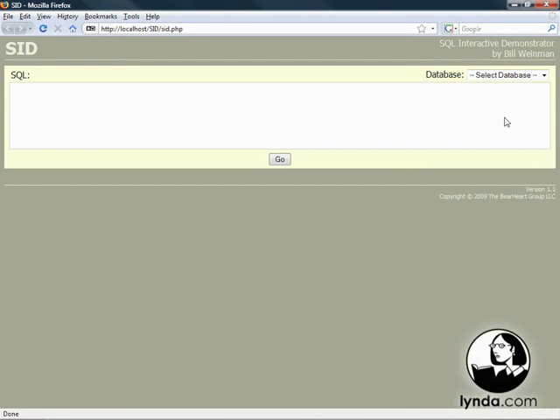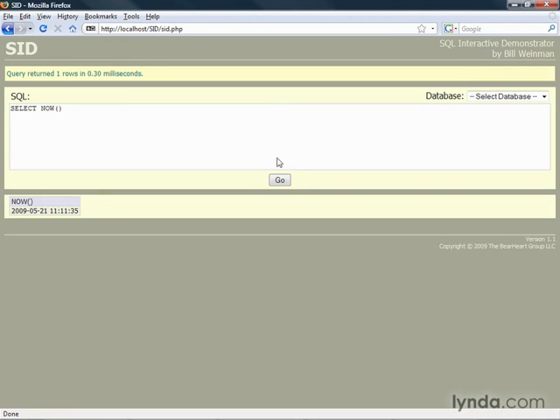MySQL has a number of useful time and date related functions, the most common of which is the now function. The now function shows you what the time and date is right now. There it is. That's the time and date that I'm recording this in the booth at lynda.com. You can also just get the date part of that using the curDate function for current date. There's just the date part of when it is right now. And you can get the time part with curTime for current time.